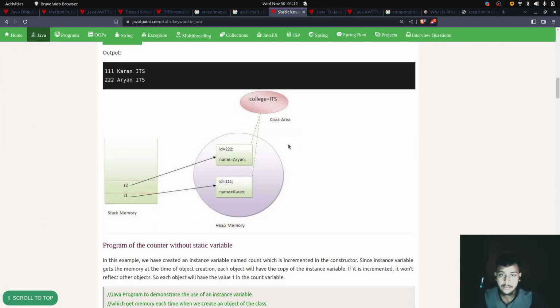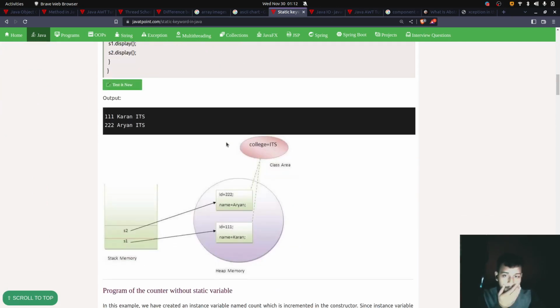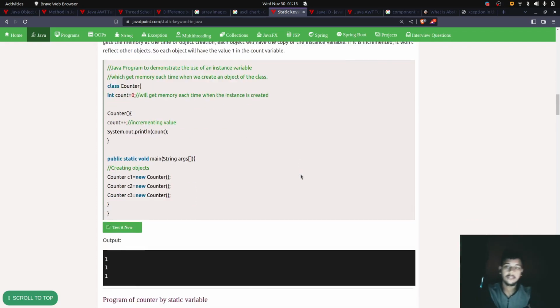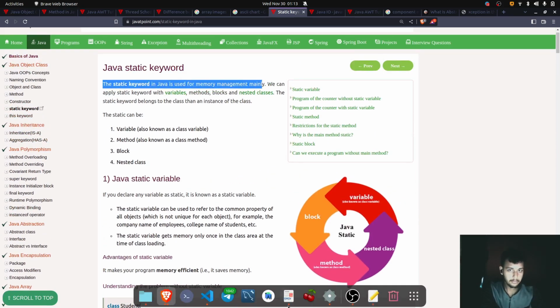They have a nice visual representation of it. They are also talking about static college. Here you can see these two objects are allocated memory in the stack: student one's memory and student two's memory, but they are not storing the college. The college is stored in the class area, the class's memory pool, and they all are accessing college from there. This is how static memory works.